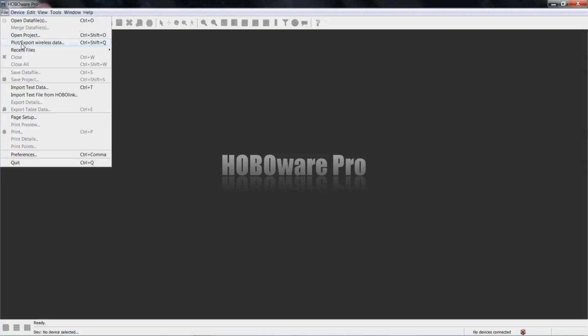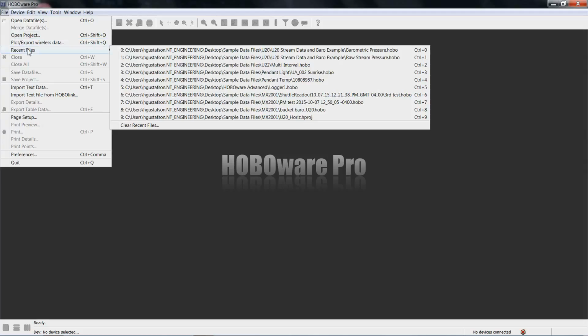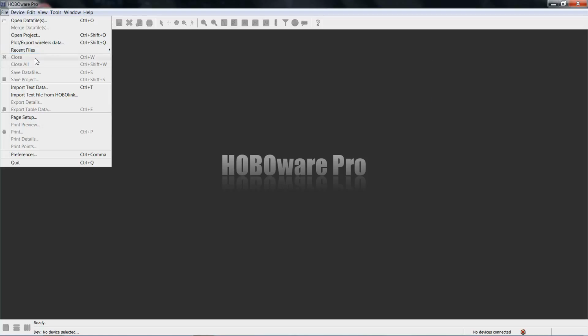Plot and Export Wireless Data. This has to do with our ZW wireless node network, and we're going to talk about that in a subsequent course. Recent Files, again, works just like any other piece of software, allows you to navigate to recently opened files so that you can immediately get to something that was open previously. Close allows you to close the file that's open currently. Close All: if you have more than one file open in HOBOware, this will close all of them versus just the active one, which is what the first Close menu option is.